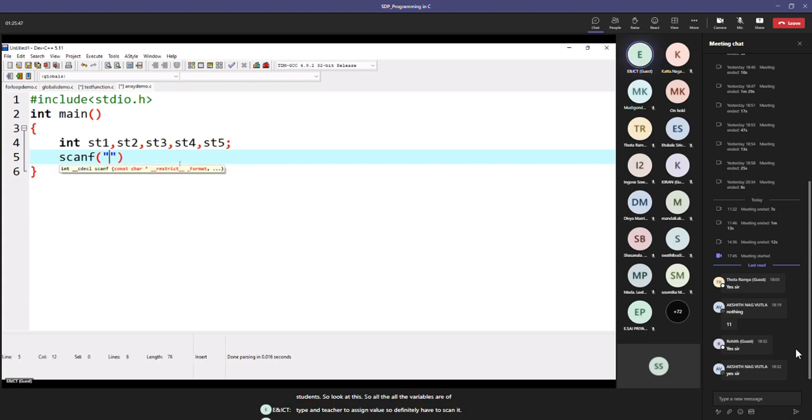For 5 variables, I need 5 access specifiers. I just want to specify %d 1, 2, 3, 4, and 5. Again in that approach: %d for st1 and %d for st2, comma, and so on for all 5 variables.